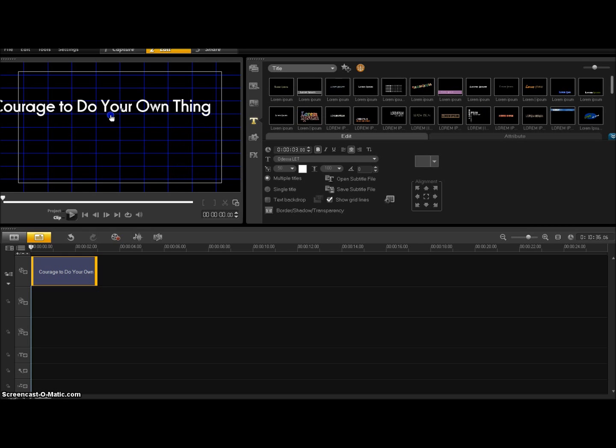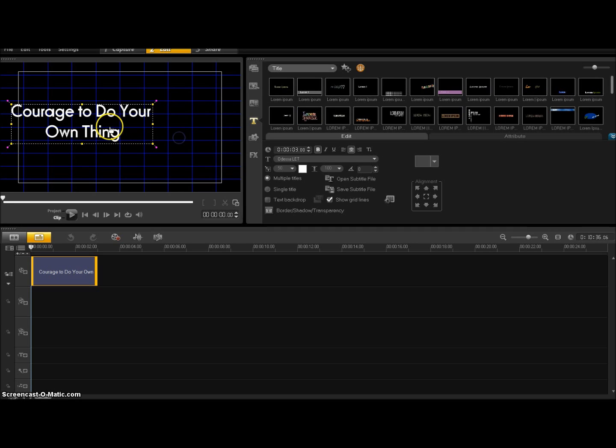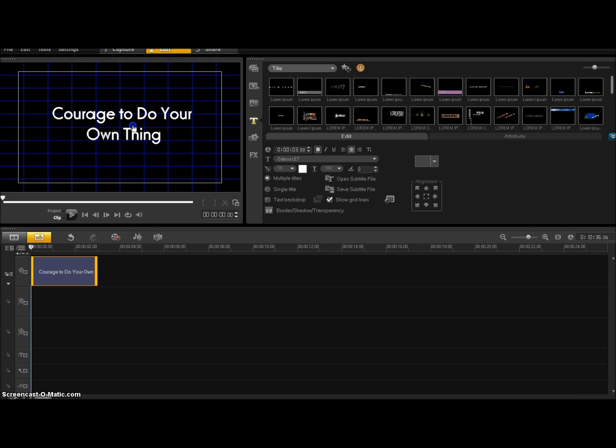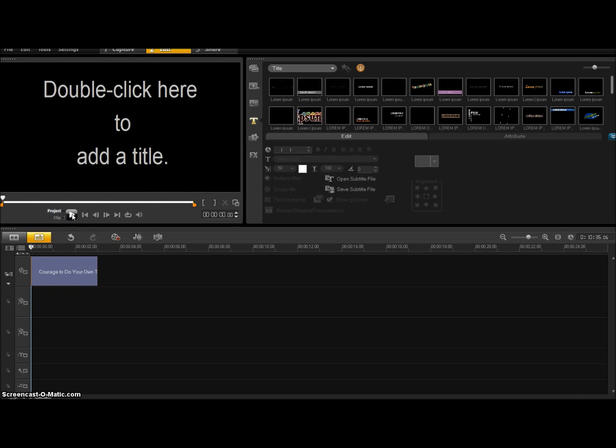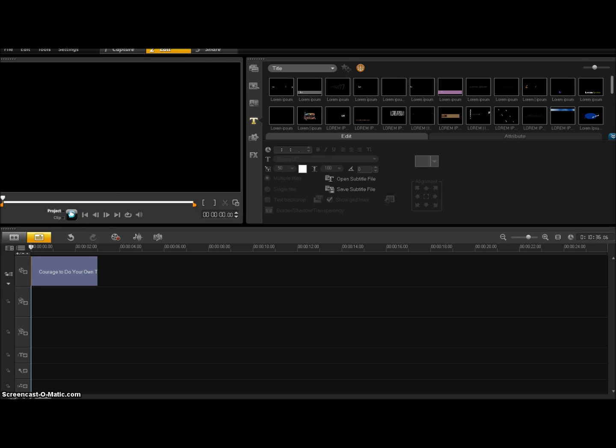Okay, now if you notice that it's a little bit too long for the box here, so what I want to do is again double click inside the text box and hit enter and make this into a 2-line title and try to center it as best I can. I think that'll look good. Let's go and see how that looks. All right, I think that looked good.